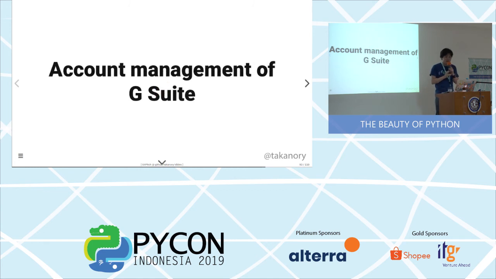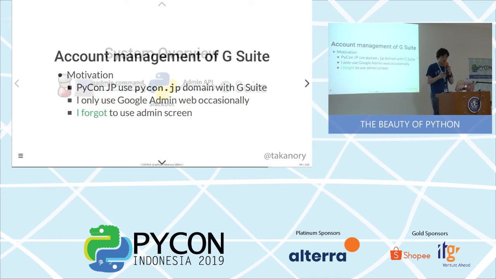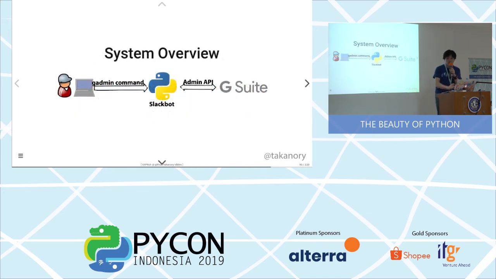The last case study, account management of G Suite. Motivation. PyCon JP uses the pycon.jp domain with G Suite, and I create new staff's accounts, but I forget to use the admin screen for G Suite. This is the system overview. I send a gAdmin command and the Slackbot handles the Admin API.